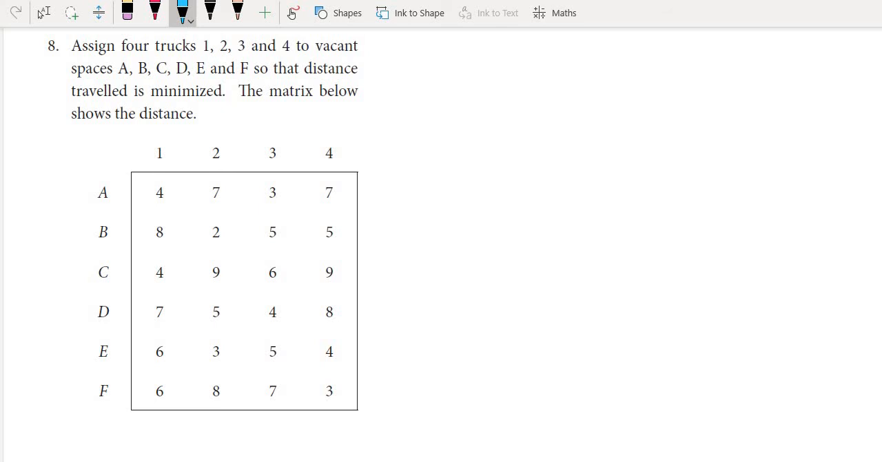If the truck 3 is going to the space C, it has to travel 6 kilometers, let's say 6 units it has to travel. It means that from city C, the truck 3 is 6 kilometers away. So similarly, the other entries we can visualize. Now we have to give allocations for these trucks 1 2 3 4 to the vacant spaces A to F. So unfortunately we have the number of vacant places are 6 here, and the number of trucks we have is 4.